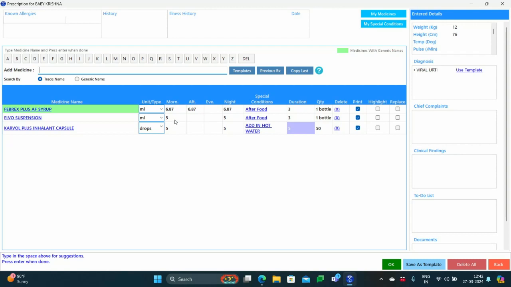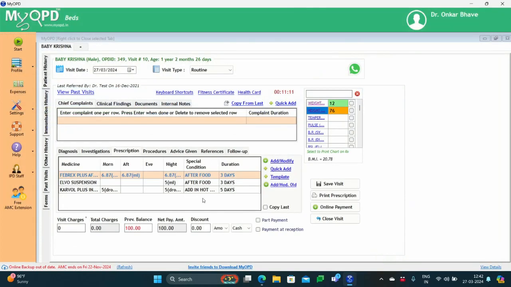After using the template, if you want to make any changes, you can do that. For example, for this particular patient, I just want to change the morning dose, or I just don't want to give the morning dose. I can change that and simply click on OK, so that these medicines will get added in our final selection. Okay, so these are multiple ways through which we can add medicines.